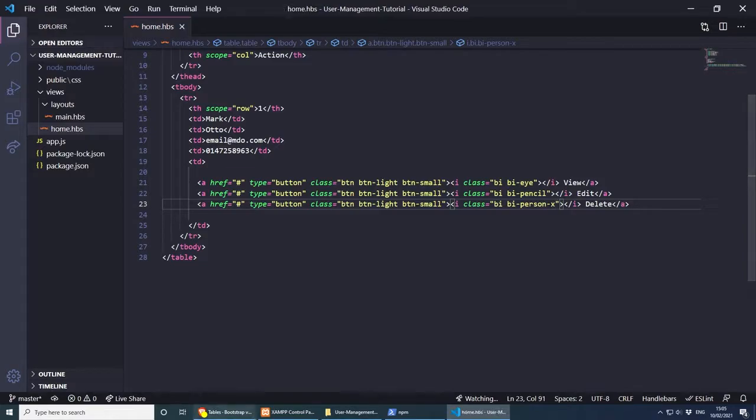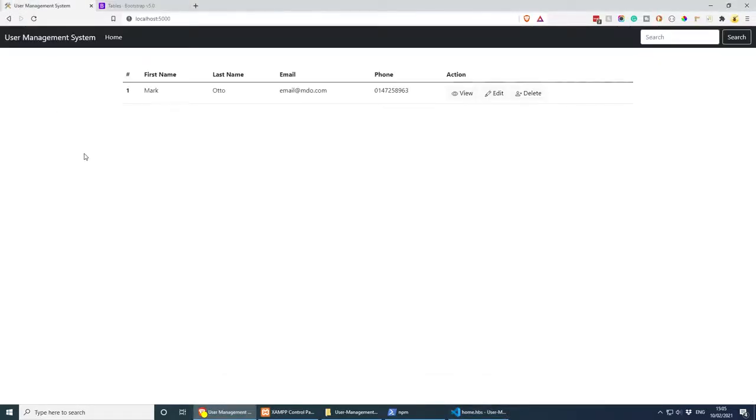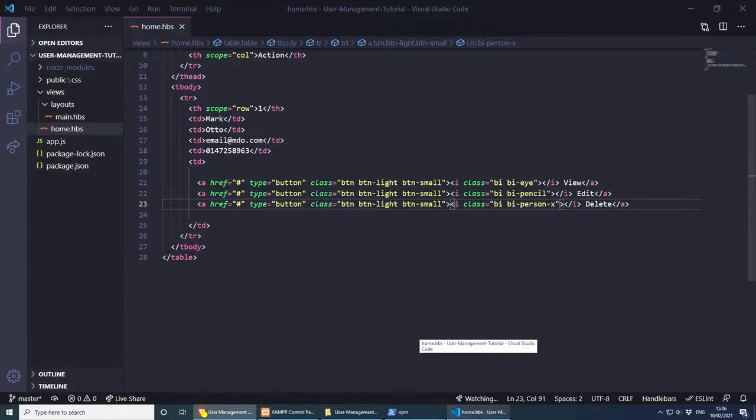If we save this, go back to the page, let's have a look at what we got. All right, this is not too bad at all. I mean, it would be nice if the text was centered and it would be nice if this was to the right. So let's modify ever so slightly so it doesn't look as bad as it is.